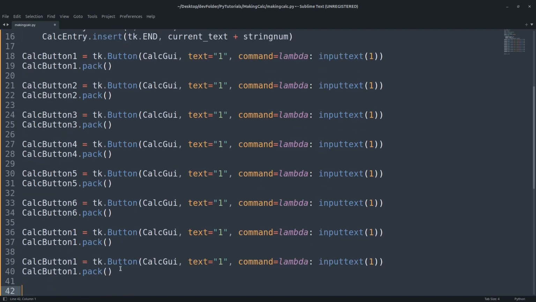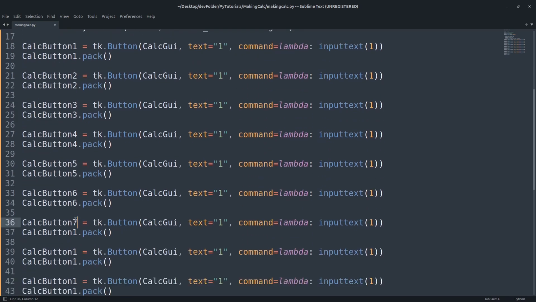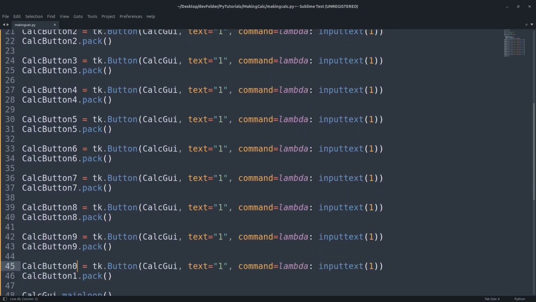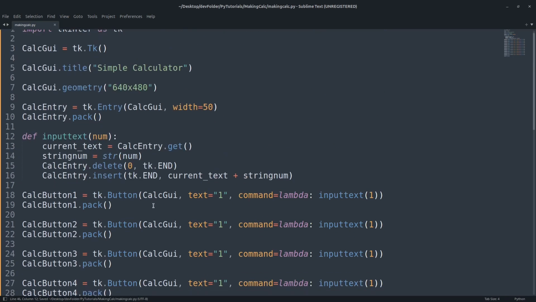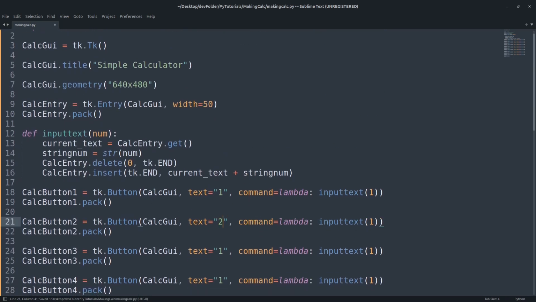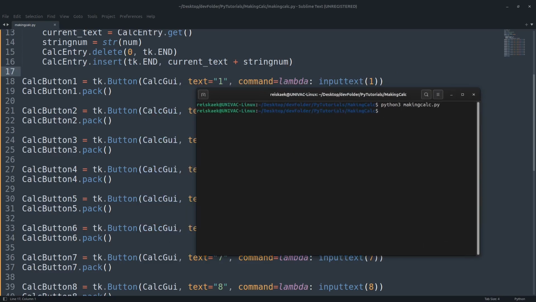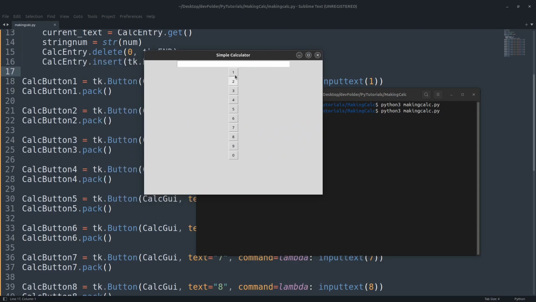So let's just continue. So I should probably just change this. Wait a second. So text should be 2. I'll just do this. Just give me a moment. Okay, so let's just run it again. And while it is in a straight line, you fix that with 1, 2, 3, 4, 5, 6, 7, 8, 9, 0. So yeah, everything is working perfectly fine.